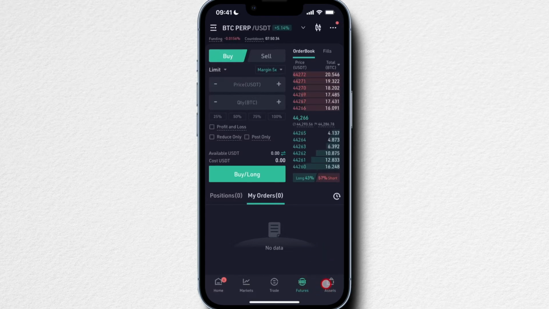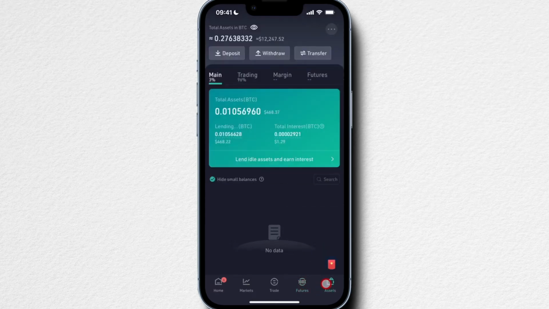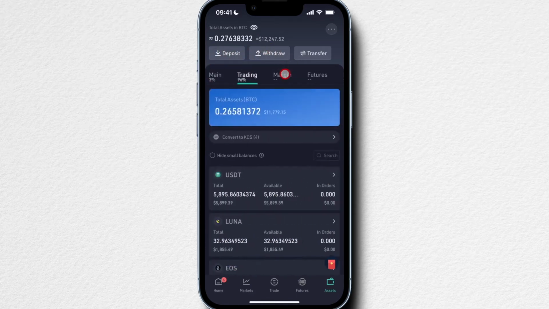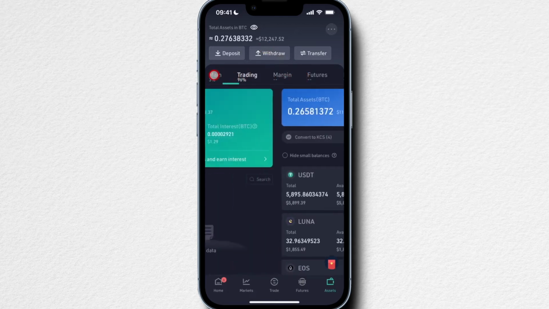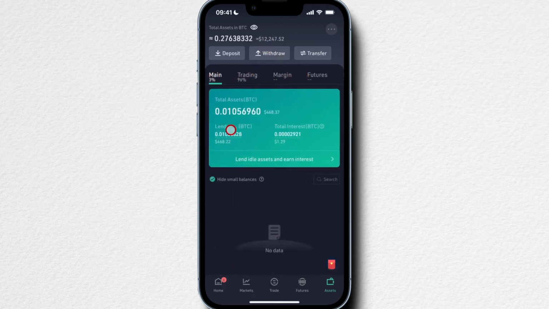Then we also have the assets tab. This is something you have to understand when you first use KuCoin. So this is where you can see all of your cryptos. And as you can see, we have different wallets. So there's the main wallet, the trading wallet, the margin wallet, the futures wallet, and so on. So when you transfer money to your KuCoin account, it normally ends up here in the main wallet. However, when you want to trade, you have to transfer funds from the main wallet into the trading wallet.